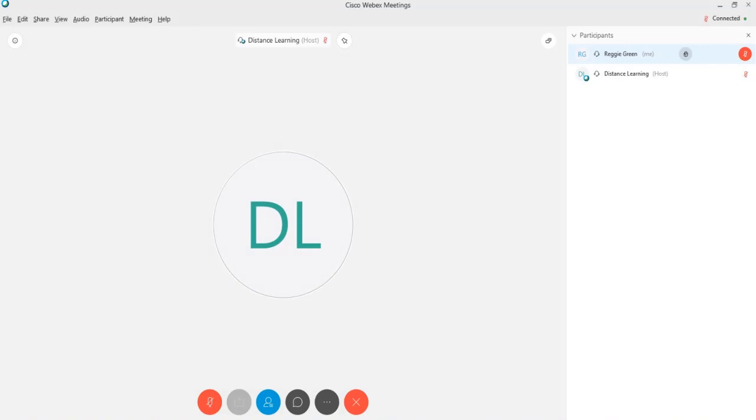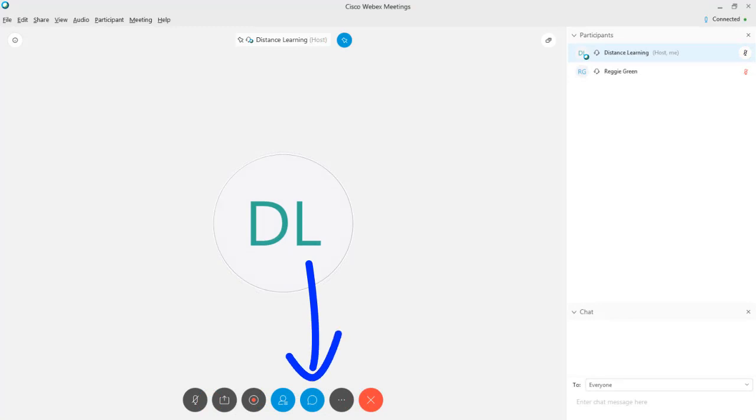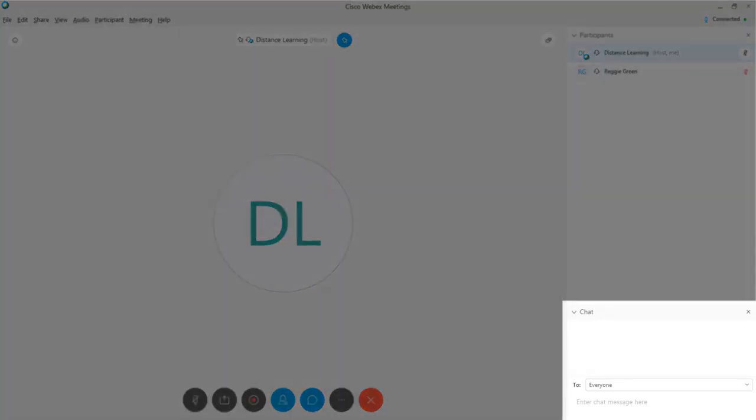Your instructor cannot lower your hand for you. The next classroom tool is a circle containing a speech bubble. Clicking on this will open or close a chat panel on the right side of your screen. Use this area to type messages to your instructor and classmates. Once you have typed in your message, use the Enter key on your keyboard to send the message.